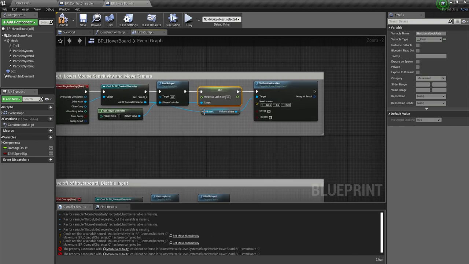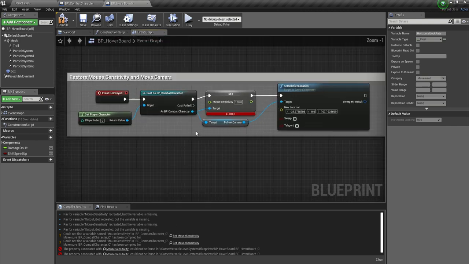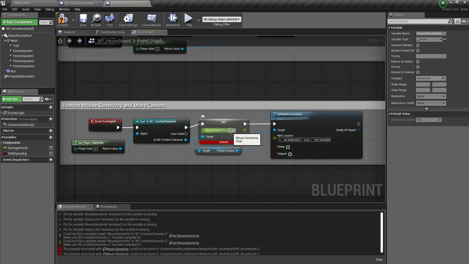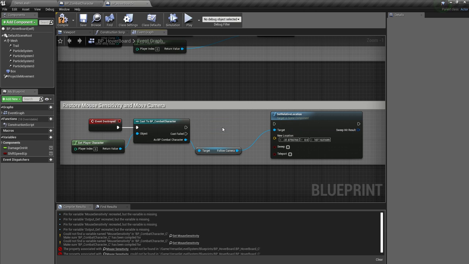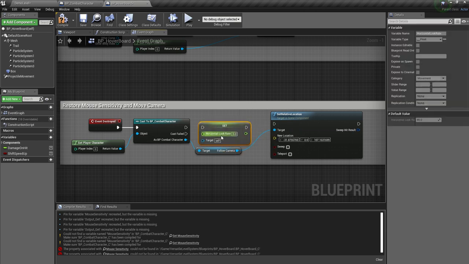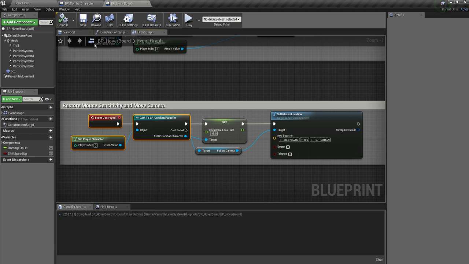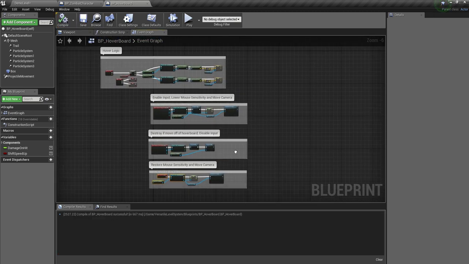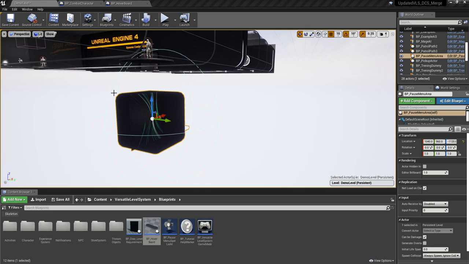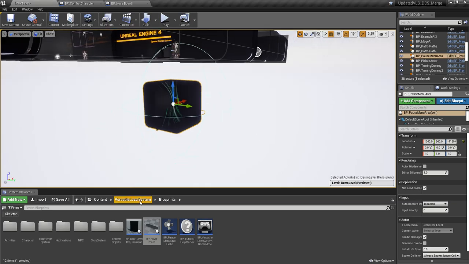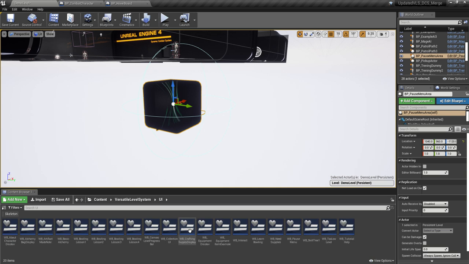Copy this node here. And down here, you're going to want to replace it. Change this to 45, which was the base value of the horizontal look rate for DCS. Make sure you connect all pins here. Compile and save. Go to Versatile Level System folder. Open the UI folder.